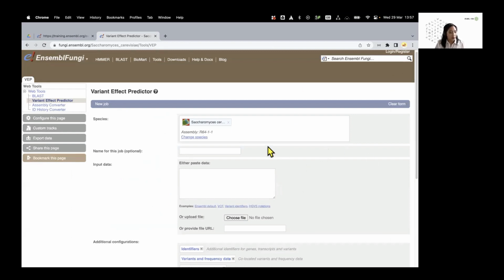Okay, next we want to give our job a name. This is always good practice in case you look at your results again in future. It makes it easier for you to find. So give your job a descriptive name. In this case, I'm just going to call it cerevisiae demo.